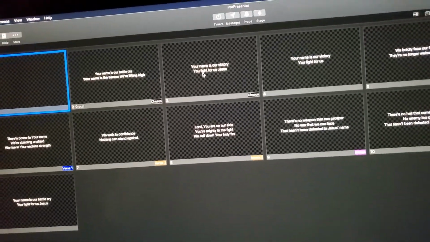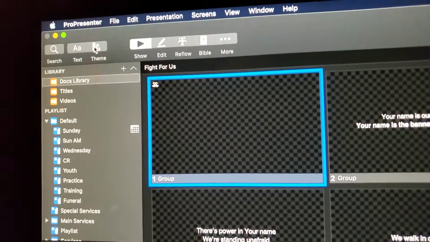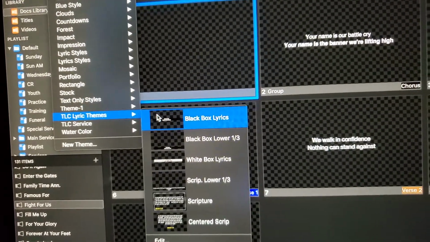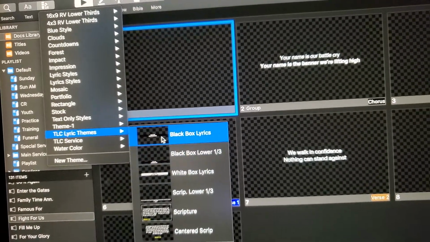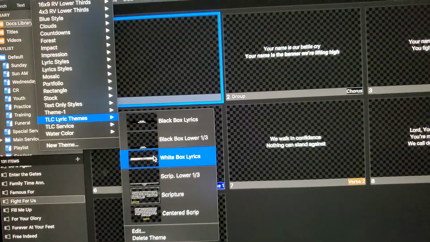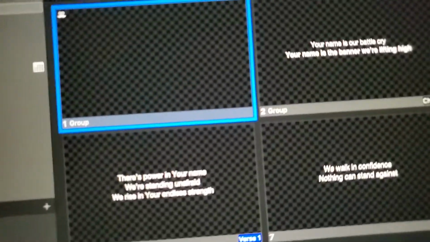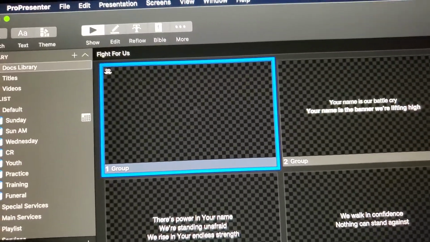Next, we see that these lyrics aren't in the template that we want. So in order to get them in the right template or theme, we would go to Theme, TLC Lyric Themes, White Box Lyrics. We also have Black Box Lyrics. So far, all I've used are the white box lyrics, though. So we're going to go ahead and format that. As you can see, this was highlighted, and I just formatted a theme.